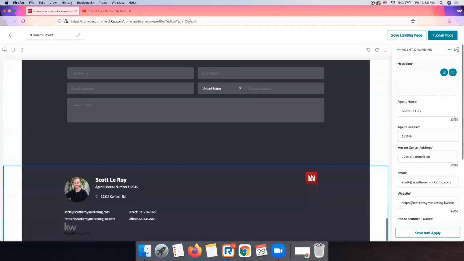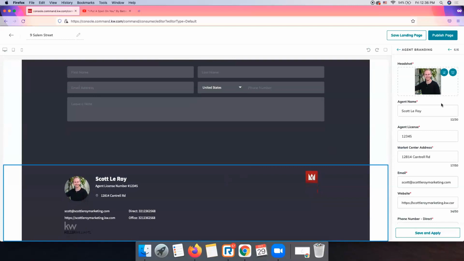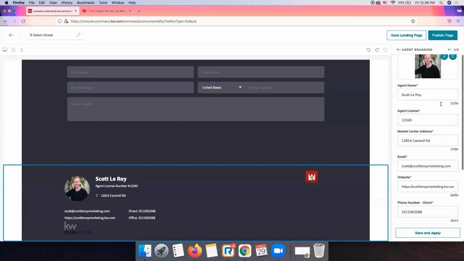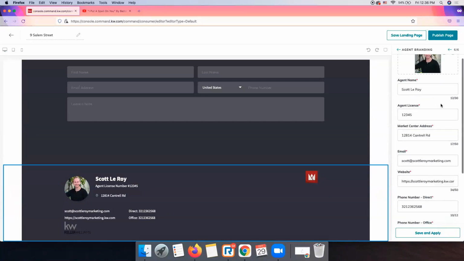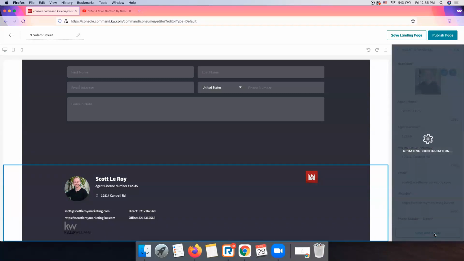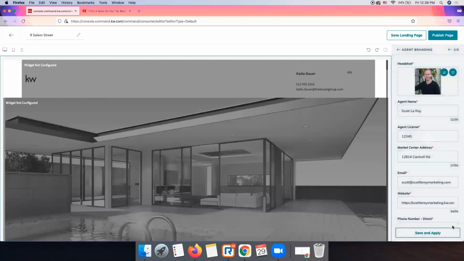Last one, we will click the arrow and go to the agent branding. Again, this pulls over from our marketing profile, so we may not need to change anything here. It's a good idea to just take a quick glance, make sure everything is up to date, and from there we can click save and apply. Now this is good to go.